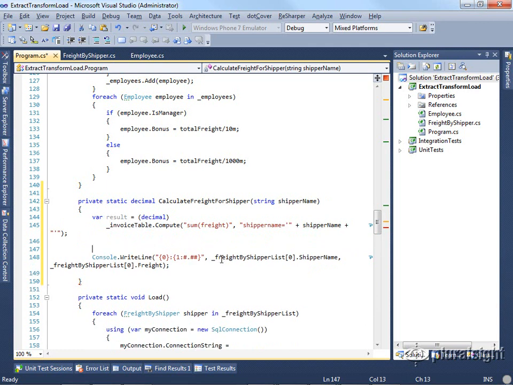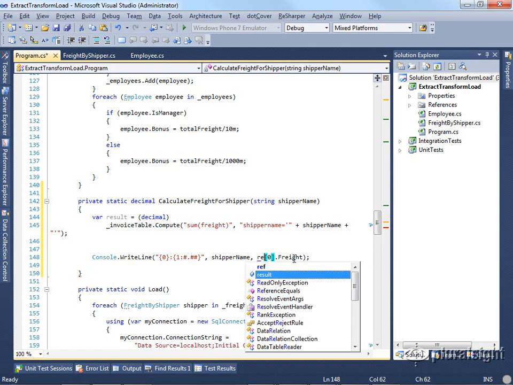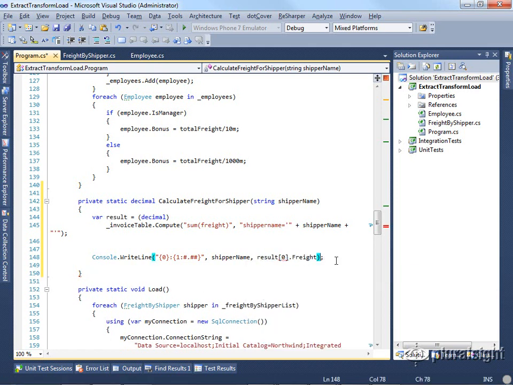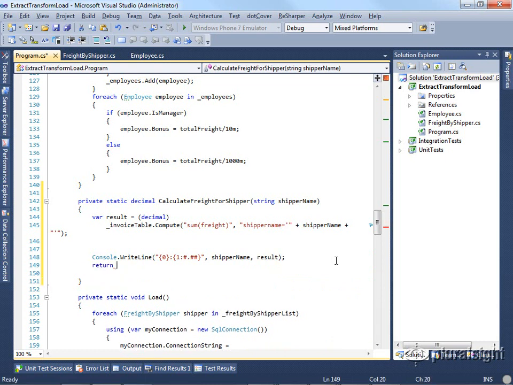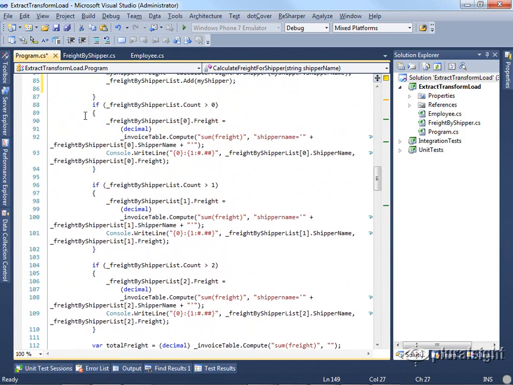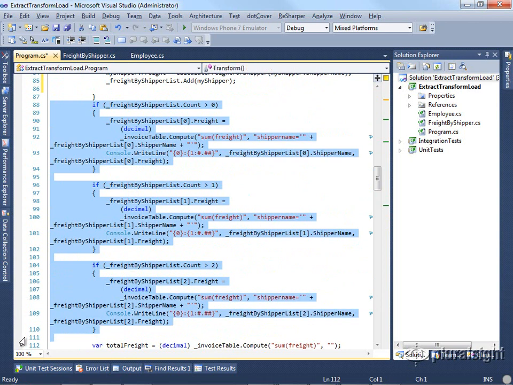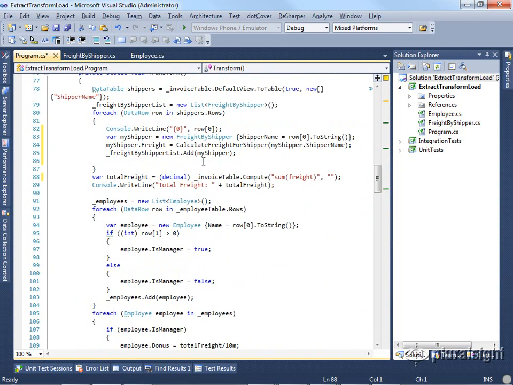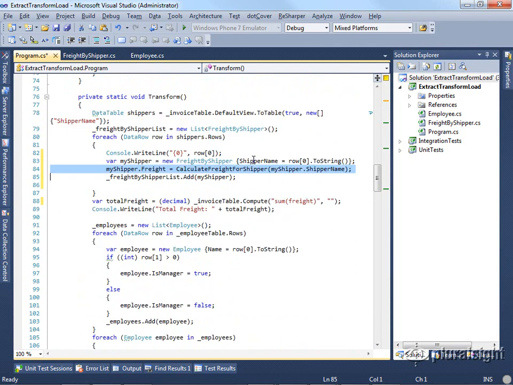Now we want to write it out. So we want the shipper name as well as the result. And we can just return the result. That allows us to eliminate all of these if checks by doing all that work inside of this one loop, which now is one line of code. So we've reduced our total lines of code significantly. We're taking advantage of a loop that we already had.